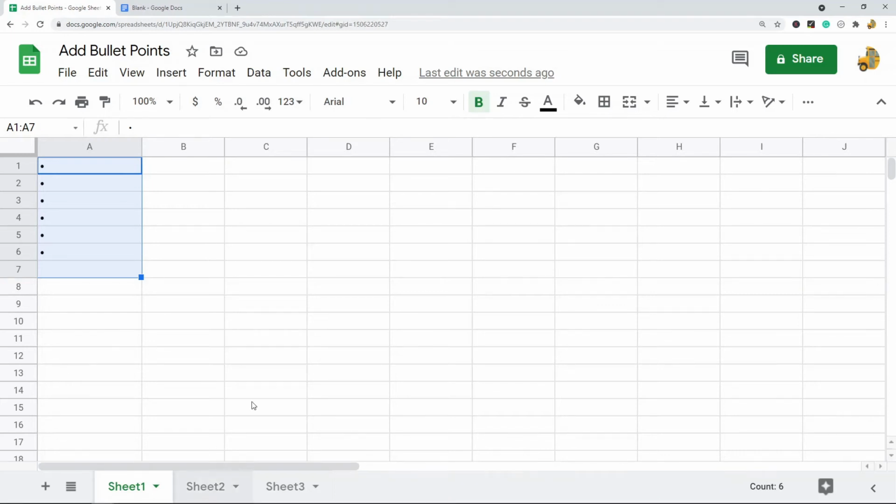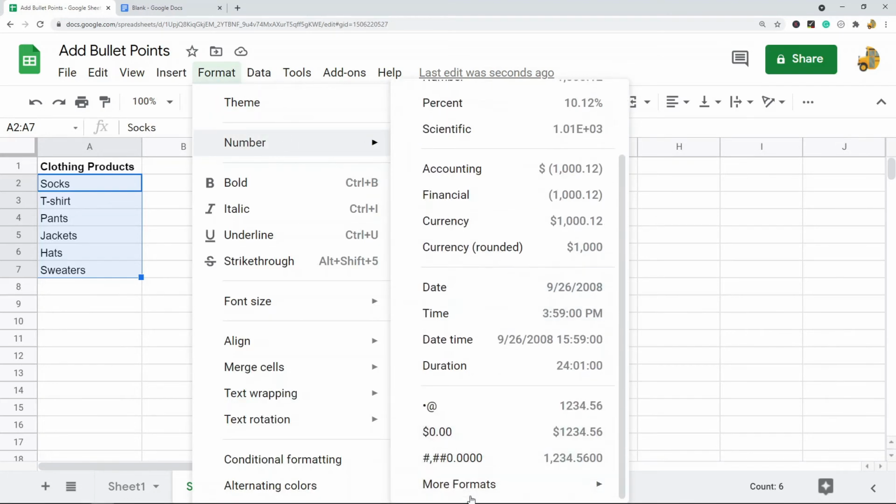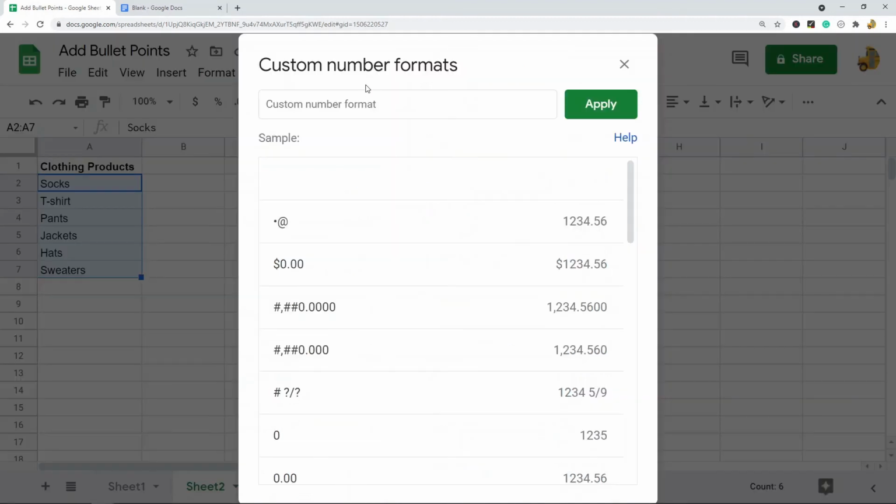So the next way I'm going to show is adding a bullet point using custom formatting. This is good if you have a long list of data already in your spreadsheet that you're trying to add bullet points to. You'll just be changing the format to add a custom format to everything. So what you want to do here is highlight the cells that you want to add the bullet points to. I just have this list here. I'm going to highlight all those. And then you go to Format, Number, and then down at the bottom, it's More Formats, Custom Number Format.